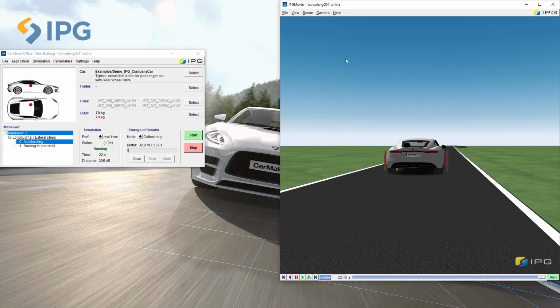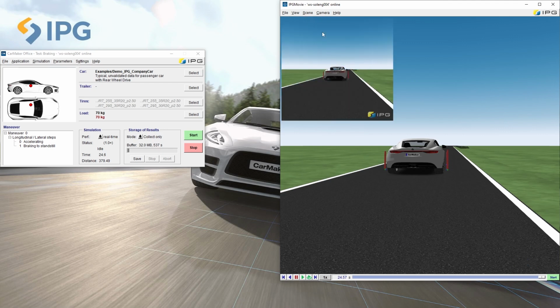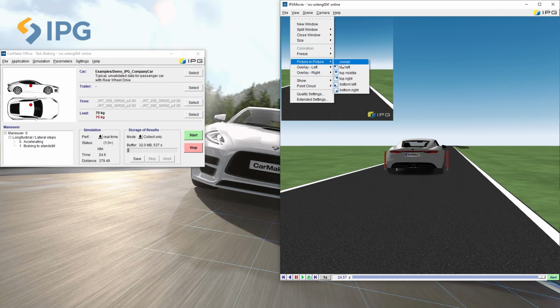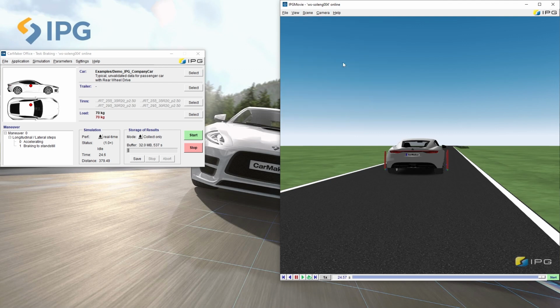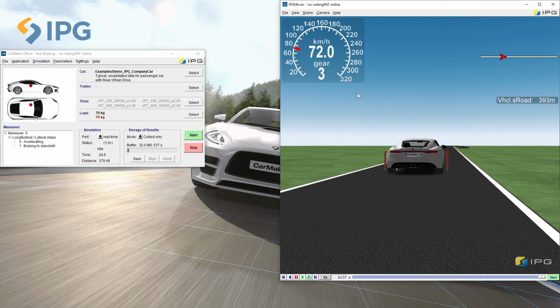The option Picture in Picture allows you to insert an IPGMovie window into another, as shown here as an example. And the option Overlay Right and Left makes the existing additional visualizations, like road view cards and the speedometer, available in the selected window. You can see the selected window via the company sign from IPGMovie.